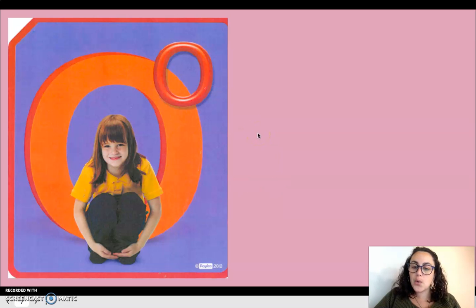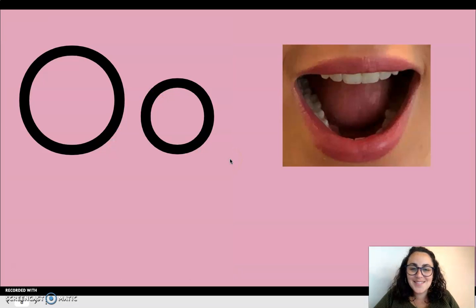So to make an O with our bodies, here's one way we could do it. What this kid is doing is scrunching down really small and then using her arms, look, from the top to the bottom to make an O. That's pretty cool. Can you do that with your body?